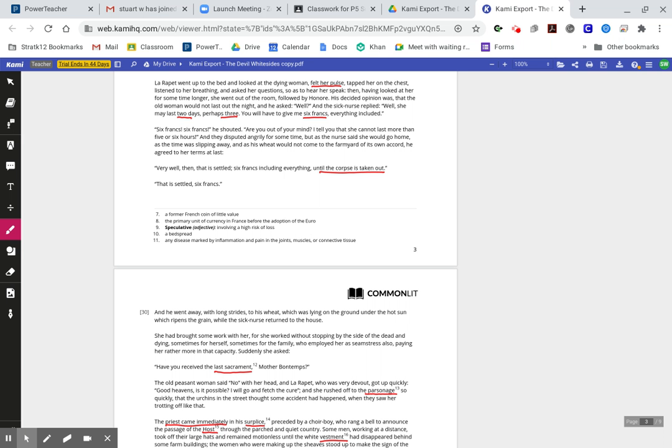"6 francs! 6 francs!" he shouted. "Are you out of your mind? I tell you that she cannot last more than 5 or 6 hours." And then they disputed angrily for some time. But as the nurse said she would go home as the time was slipping away, and as his wheat would not come to the farmyard of its own accord, he agreed to her terms at last. "Very well, then that's settled. 6 francs, including everything, until the corpse is taken out."